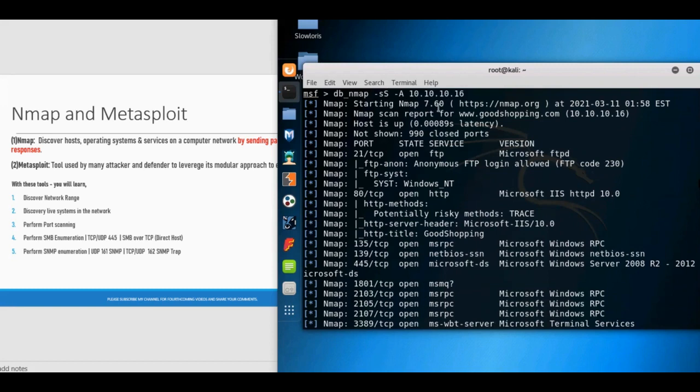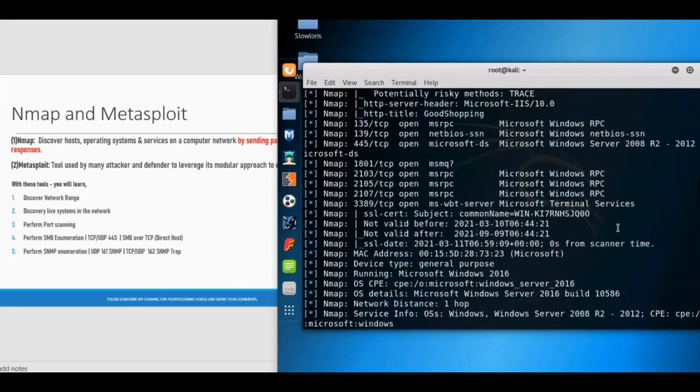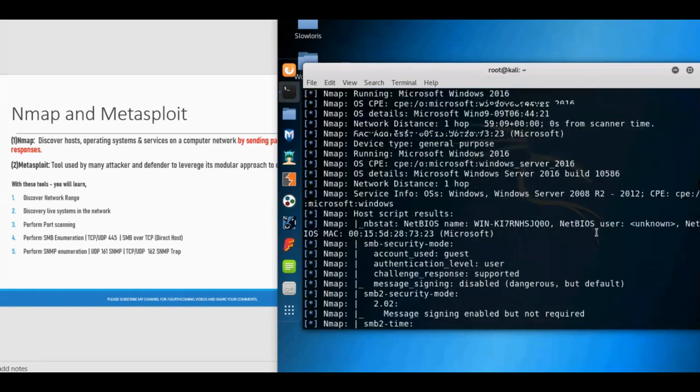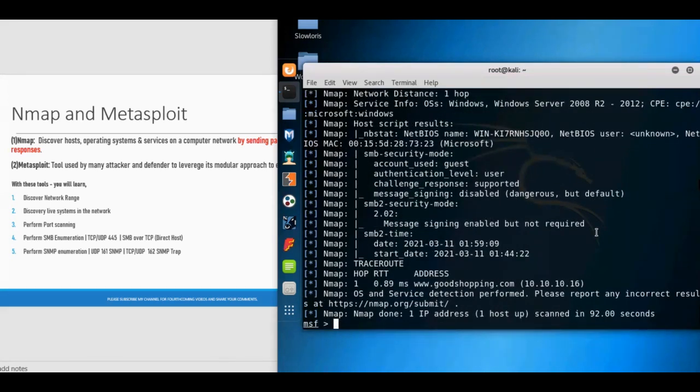Starting Nmap 7.6, it's telling the Nmap version, the website name, then the port numbers, then the services, their versions, everything. Now that -A switch is very much useful. It gives almost all information. It's a very useful switch in your exams also. You can use it. You'll get complete version details, port numbers, OS information, a lot of information it will give you.